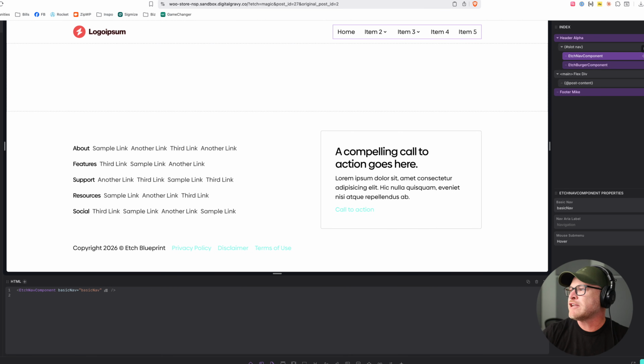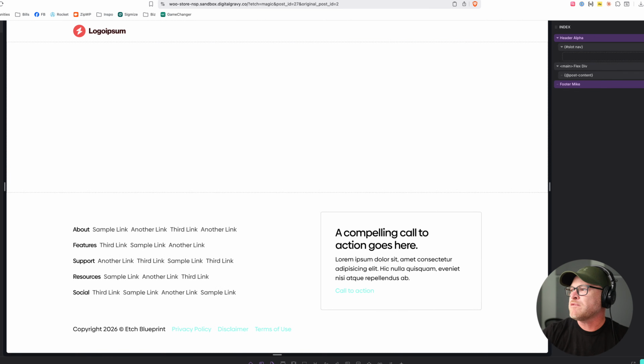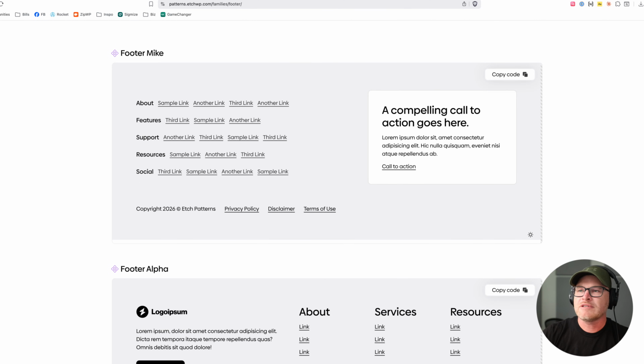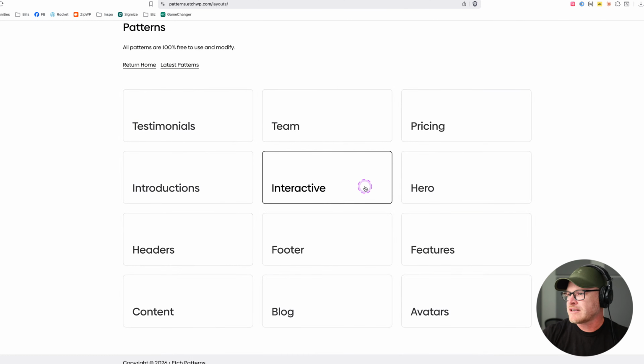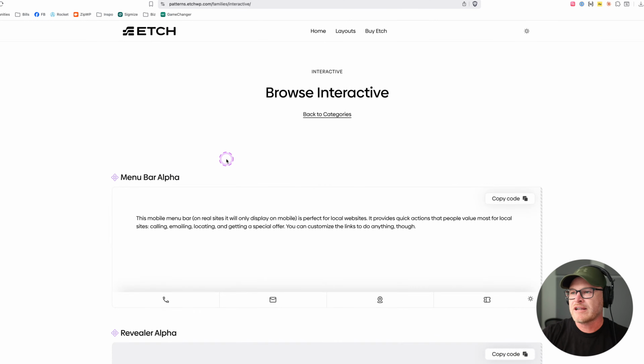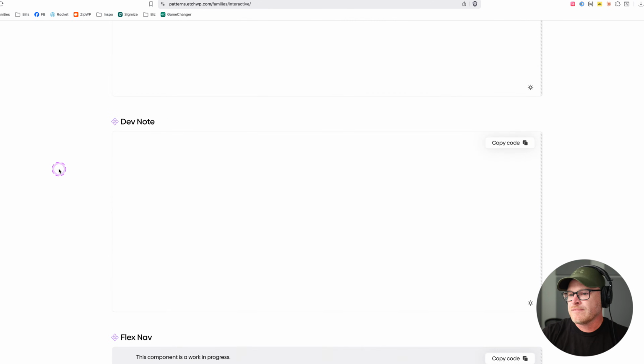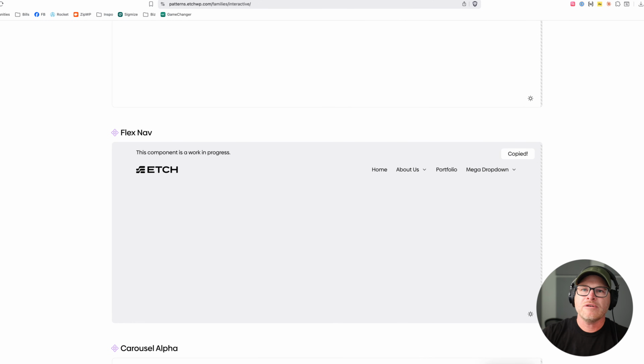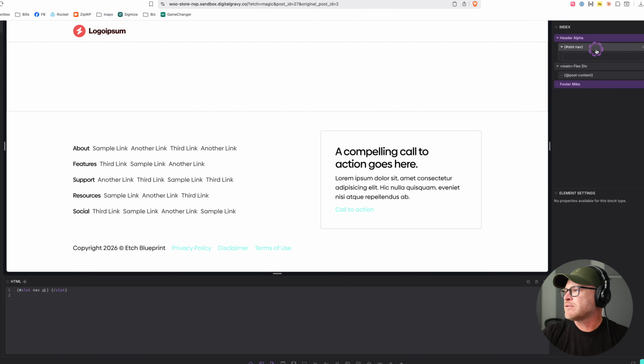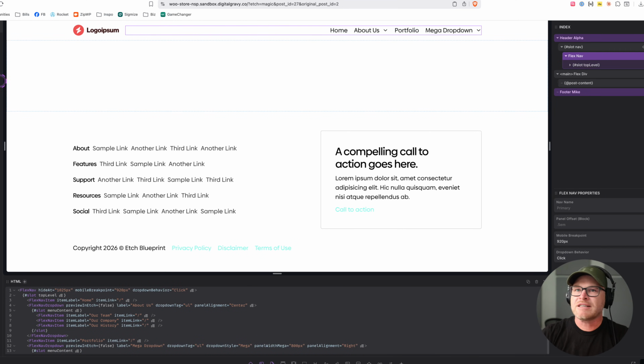I actually might use the flex. Why don't we use the new flex nav? Let's do that. Let's go to interactive and use the flex nav. FlexNav, copy code. Okay. We're going to put that in our slot. FlexNav save.